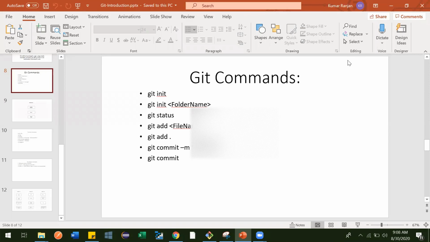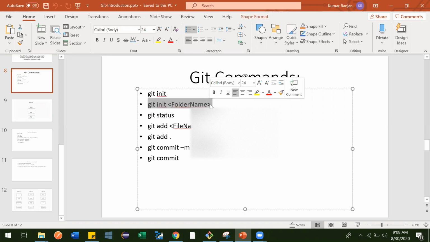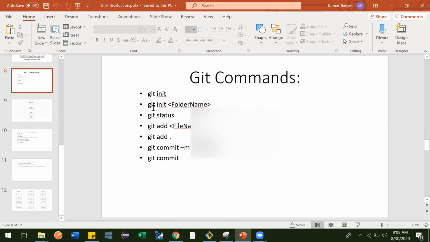Hi guys. So in the last video we studied these few commands. This one I haven't covered till now, I'll show it to you in some other video. And apart from that, git init, git status, git add file name, git add dot, git commit -m message, and git commit without providing a message, so that the editor will open to enter the message.